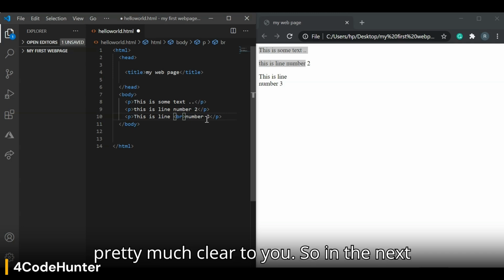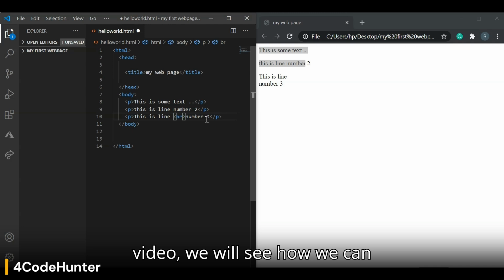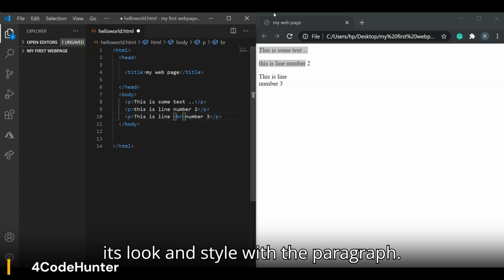So in the next video we will see how we can customize the text to change its look and style with the paragraph tag.